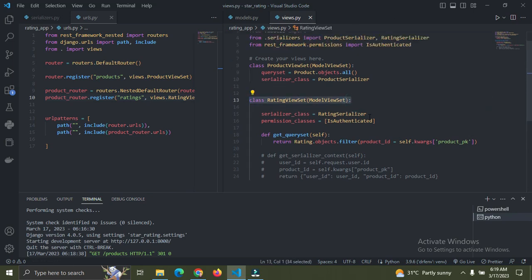So these are our serializer class, and these permission classes mean that before we can access the rating view set endpoints, you must be logged in. That's what it means. Now, this query set helps to return all the ratings we have in our database. But I don't want that. I want to return ratings by their products. If you go down to product/1/rating, you should see the ratings for just that product. You're not meant to see all the ratings like that. You're meant to see ratings per product.